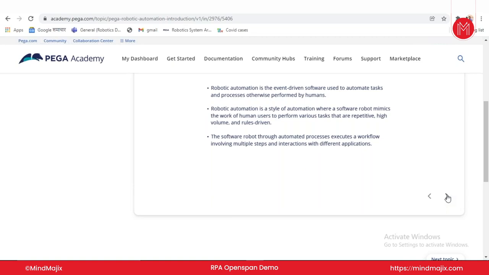So coming to the third point, the software robots, through the automation process, execute the workflow involving multiple steps and interaction with different applications. As we discussed, it's an event-driven software. So if I have to write a mail on gmail.com, it will open Gmail, click on the compose button and write the mail.